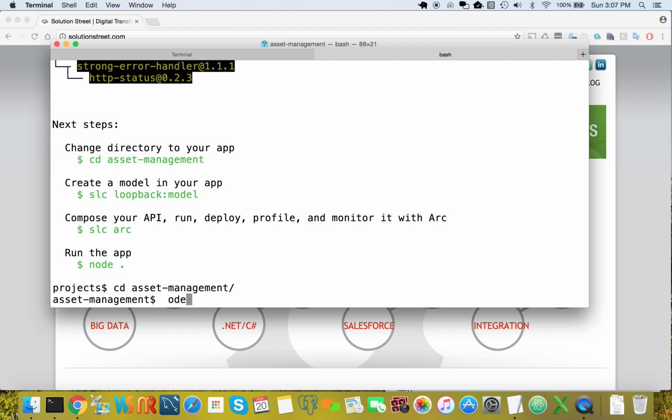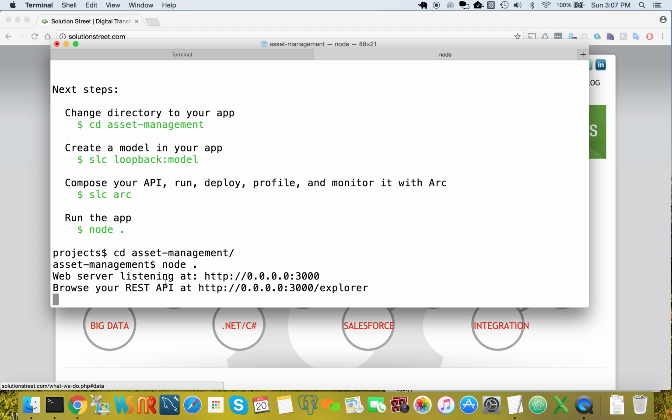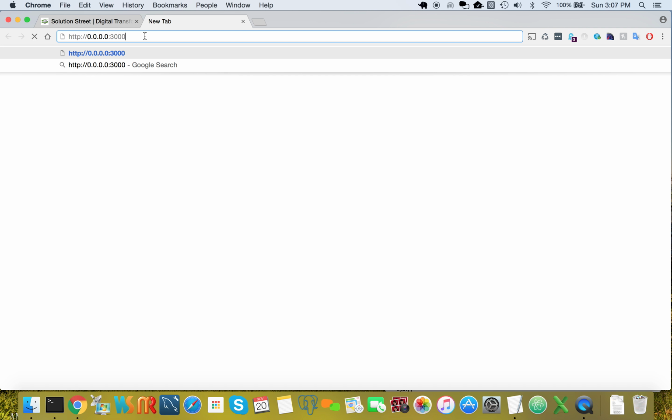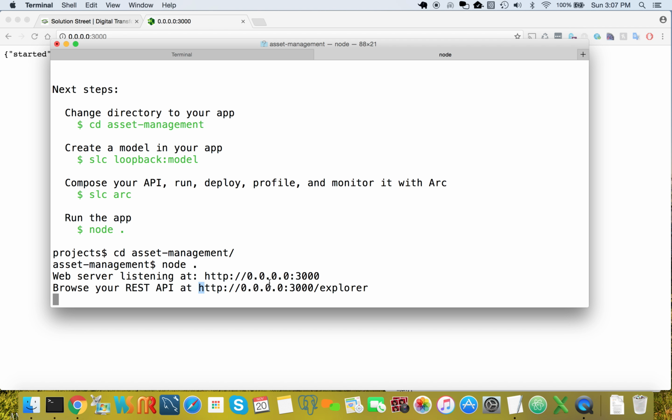So now I will start my server, and you can see it says web server listening at localhost:3000. So let's take a look at that. If I go to localhost:3000, we see just a ping back, which is telling you the server's been up, and it's been up for whatever, 8 seconds, I guess.